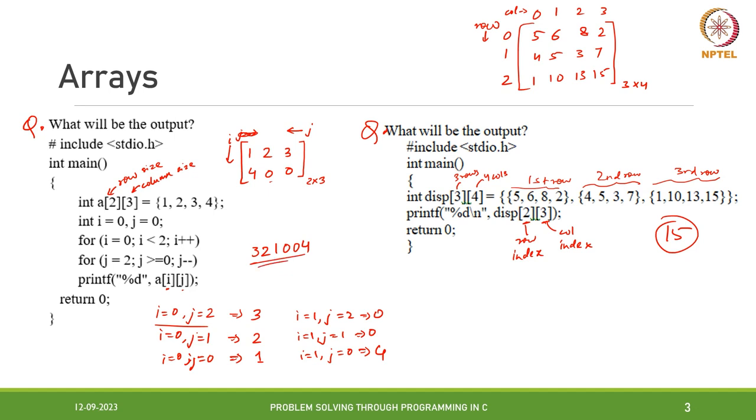Okay, are both of these questions clear? Yes. Sir, once please explain again, sir.